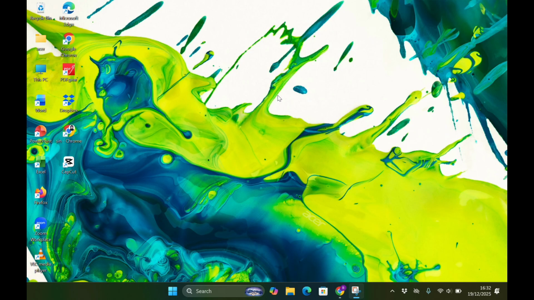In this tutorial, I will show you how to connect your phone to a Windows 11 laptop to make file transfers and navigations much easier.